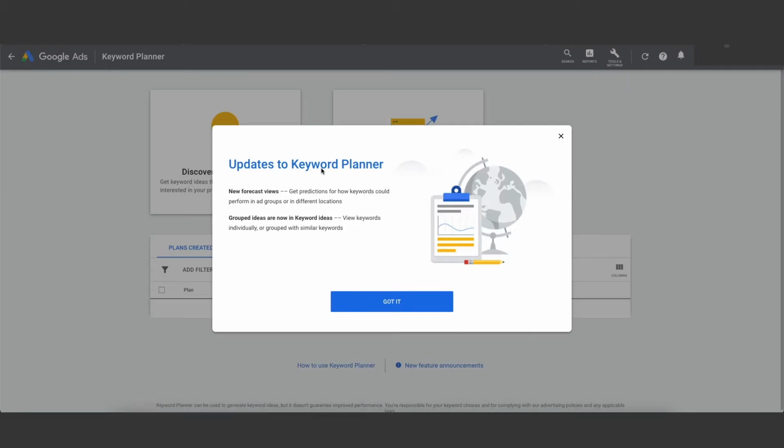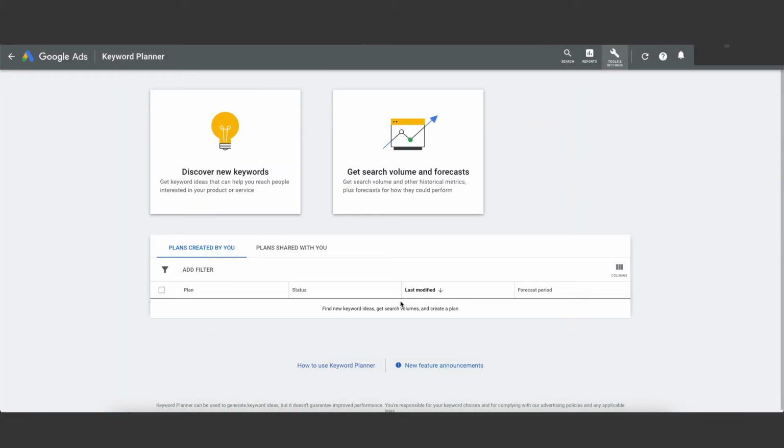So once this loads, we'll give you some prompts to learn a bit more about it. Hit Got it, and now we are into the Google Keyword Planner. So once you get to this screen, you are able to start to research keywords. So you can discover new keywords, as Google likes to say.